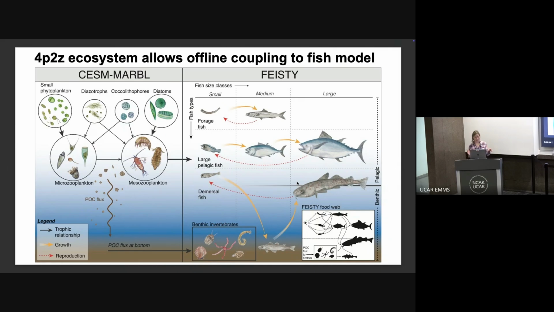And so you can see that the mesozooplankton type is used as food for the small size class of the fish in the model. FEISTY is a really cool model that has 3 fish functional types, and you have different size classes of each type, and fish can grow from one size class to the next. That's represented by the orange arrows on this diagram. And then when they get to the largest size class and they have enough energy, they can allocate some of that towards reproduction and produce more of the small size class of fish. So it's a really nice model, and I put the food web down there in the lower right corner.